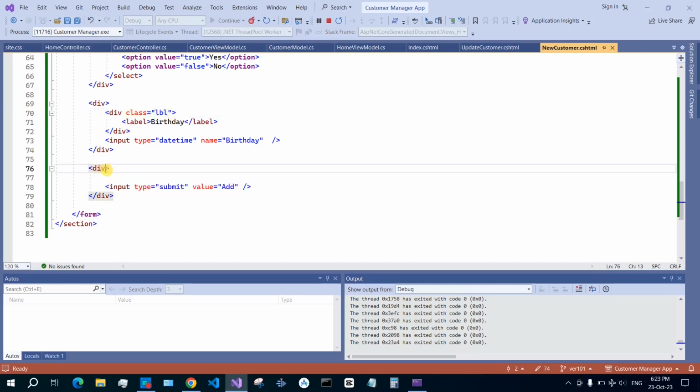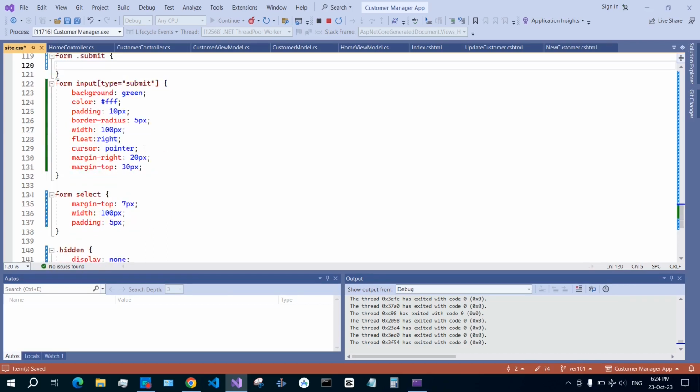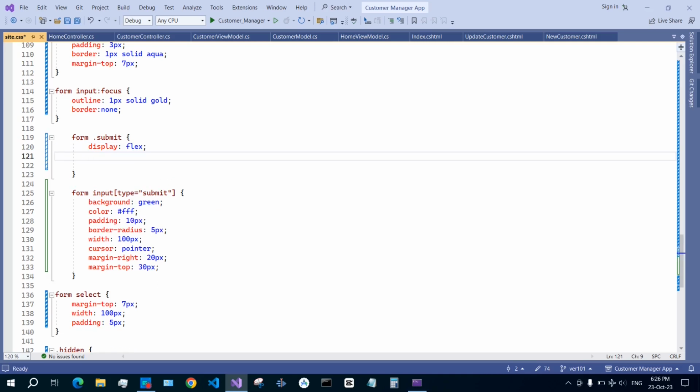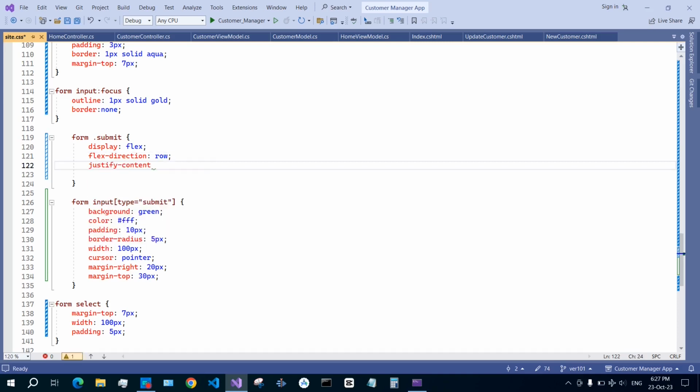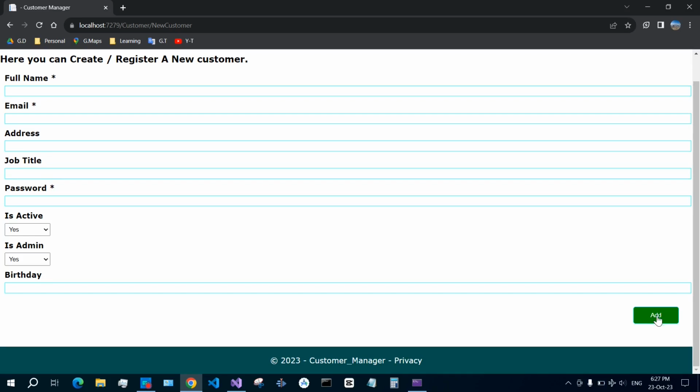The solution is to call this div element submit. Class name submit. Display flex, direction row, justify content flex end. It looks much better.